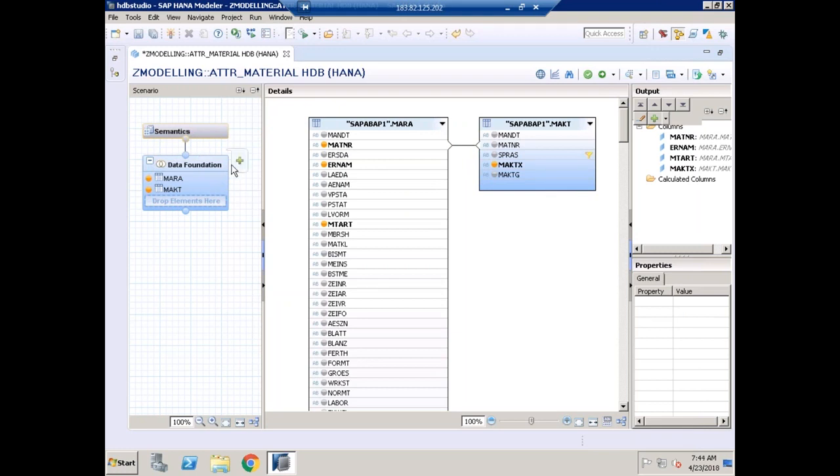Okay, so I've selected two tables. I selected the required fields. These are my columns. Done. As of now I'm not discussing calculated column, just leave it. That's all. So my view development is done. What type of view I developed? Attribute view I developed. So let me save it.